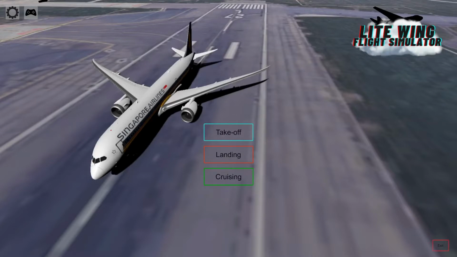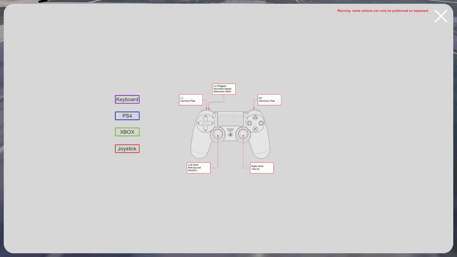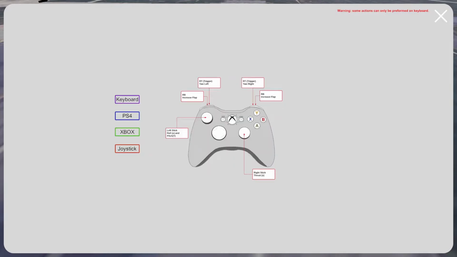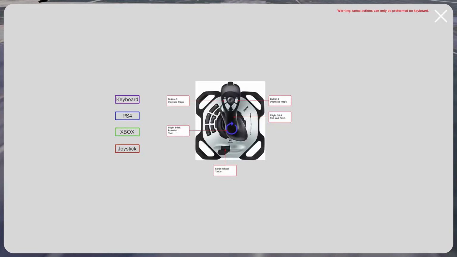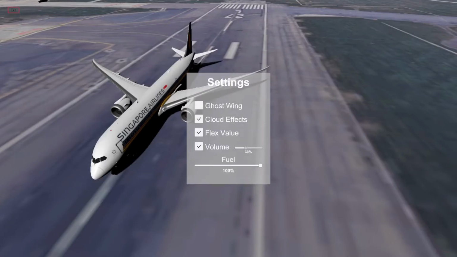The first one we'll be looking at is the inputs. This is the keyboard inputs for the Flight Simulator, PS4 inputs, Xbox inputs, and joystick inputs. The settings allow you to change the volume, mute the volume, and allow different settings we'll look at later.